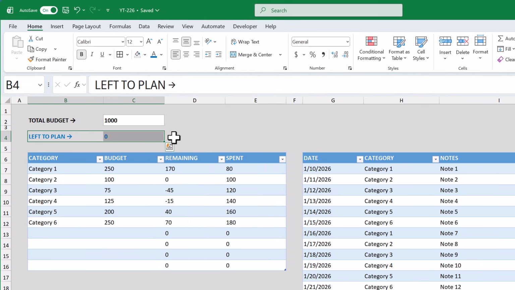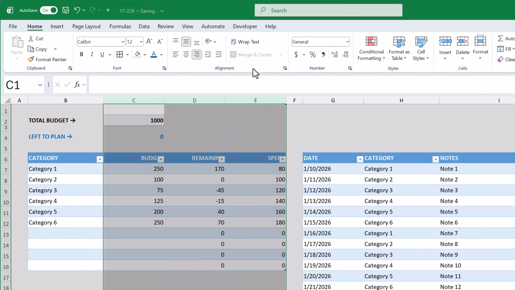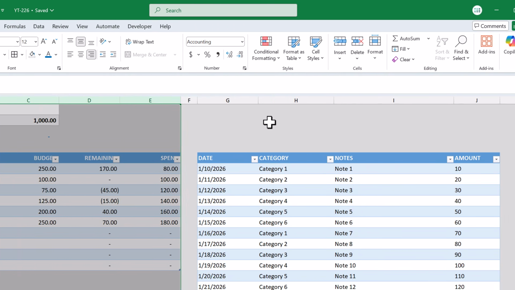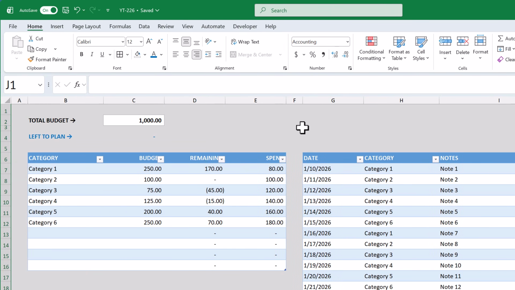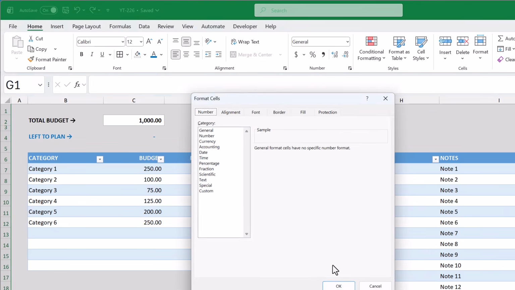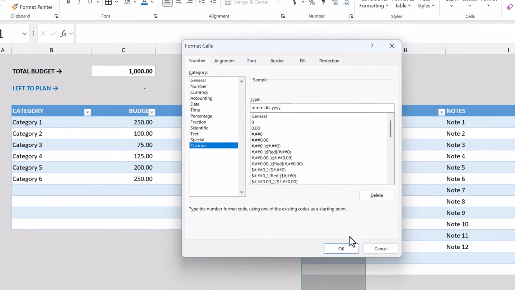Next, select columns C through E, set the horizontal alignment to right, and click this to apply an accounting format style. Select column J, set the horizontal alignment to right, and apply the accounting style again. Then select column G, and for the number format, select More Number Formats, and for the category, select Custom, then enter MMM space DD, comma, space YYYY, and click OK.